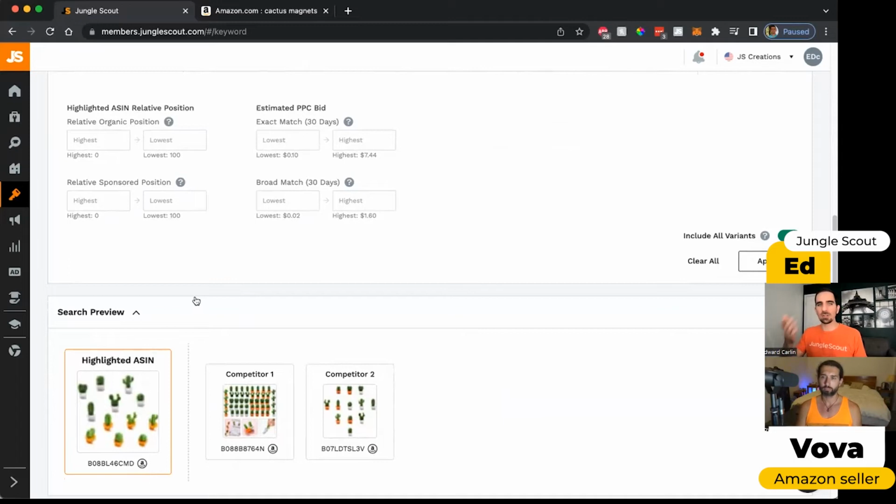Or similarly, you could do the inverse of that and say, okay, show me the keywords where my highlighted ASIN is actually coming in at spot number 3 out of these 3 competitors. And then I'll see keywords that maybe aren't performing as well. So I know I could leave them out of my listing and then focus on the higher performing keywords.